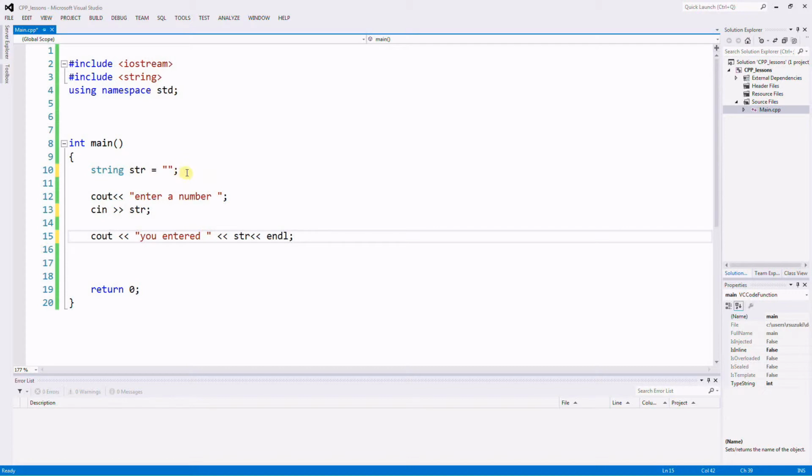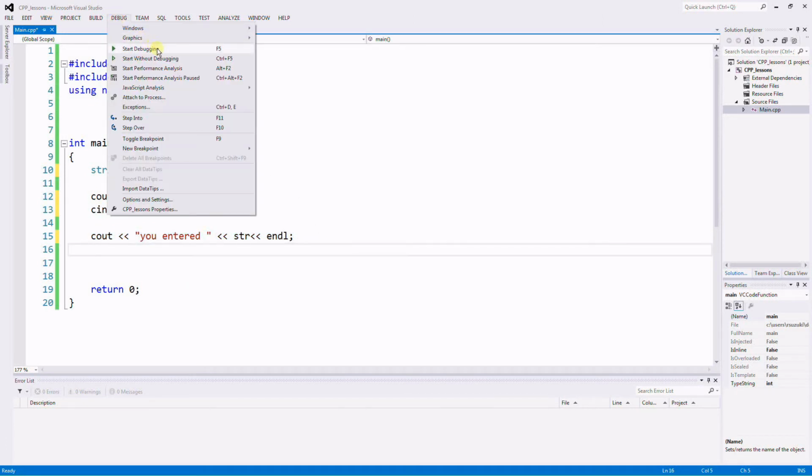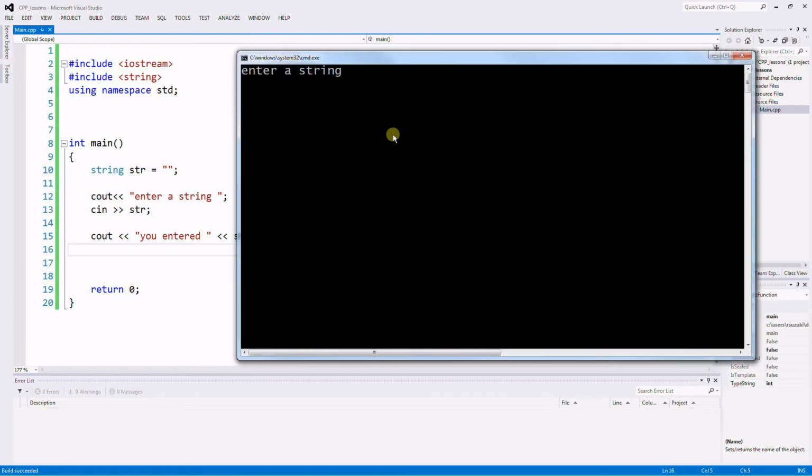So right here on line 10, I declare a string, and it's an empty string for now. I enter a string. On line 12, I just put a friendly message. On line 13, I actually read whatever the user types into the string called str. And on line 15, I just display whatever the user enters. So run this program, and I'm going to enter general, and sure enough says you entered general.